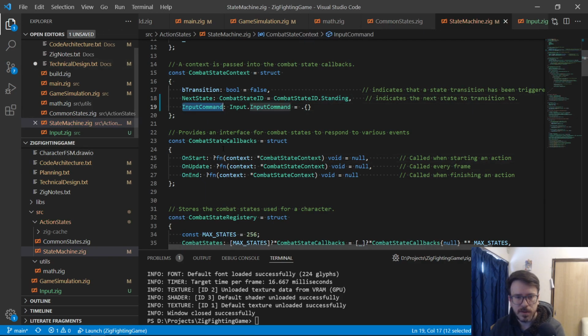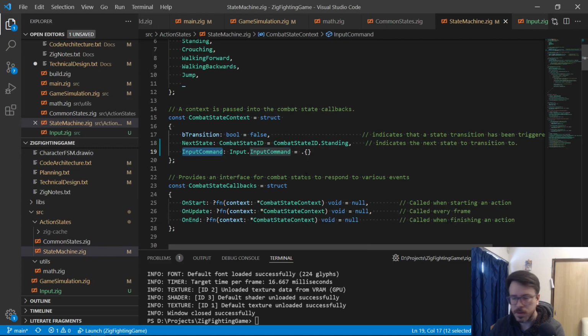Okay, and we're going to have to somehow get this input command into the context. We'll deal with that in a bit, because we're going to have to set up the state machine update within our game simulation, which we don't have there as well.